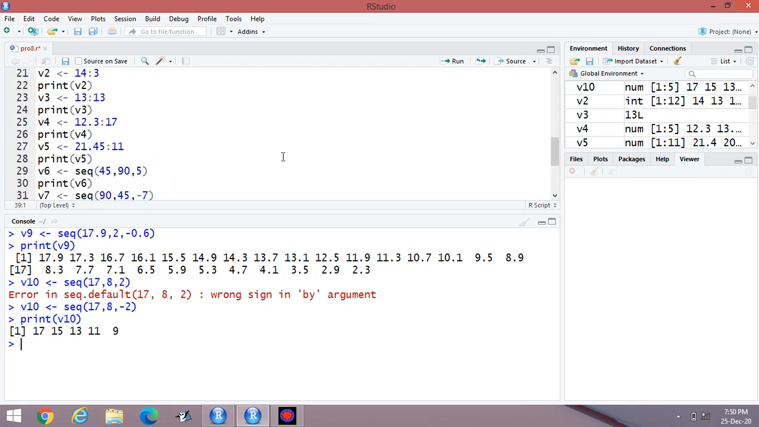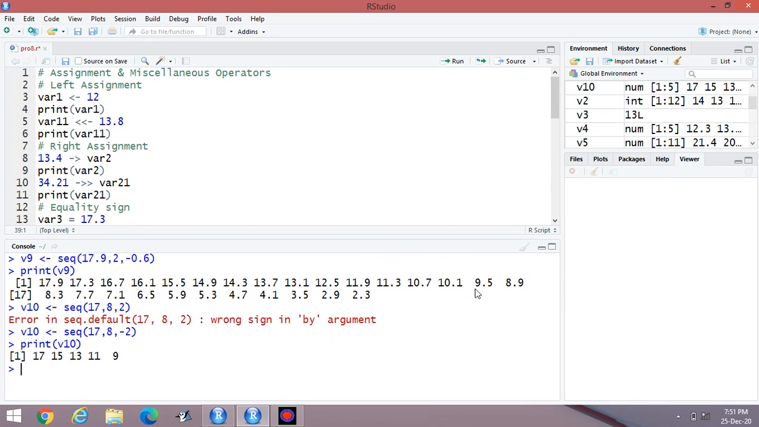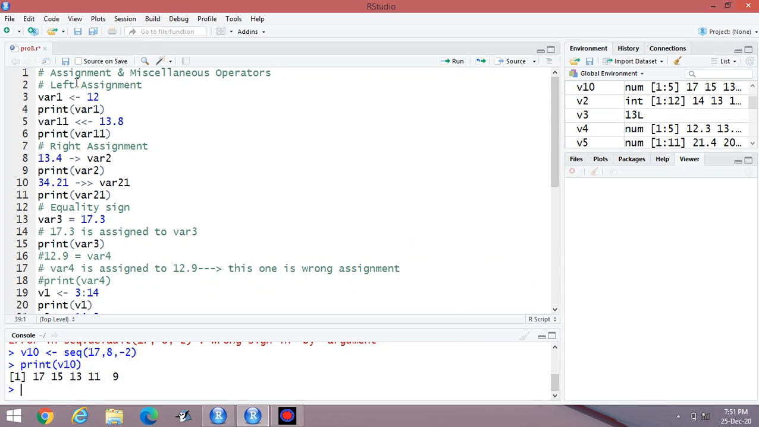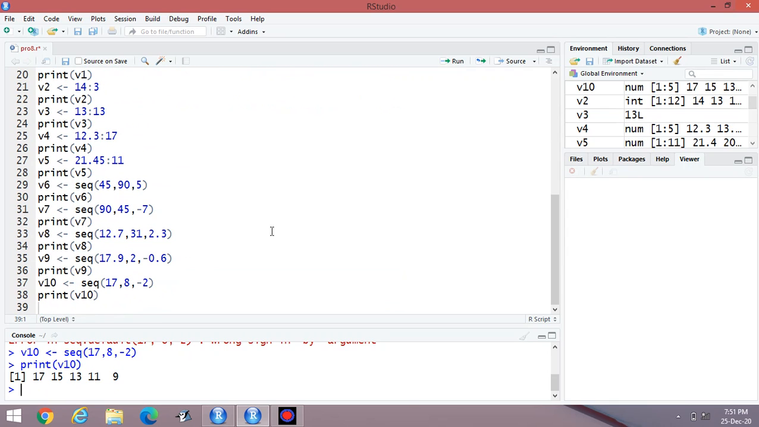Hope you understand about assignment and miscellaneous operators. Left assignment, right assignment and the equality sign are there. Then with the help of colon and sequencing, I explained everything. Thanks for watching my video.